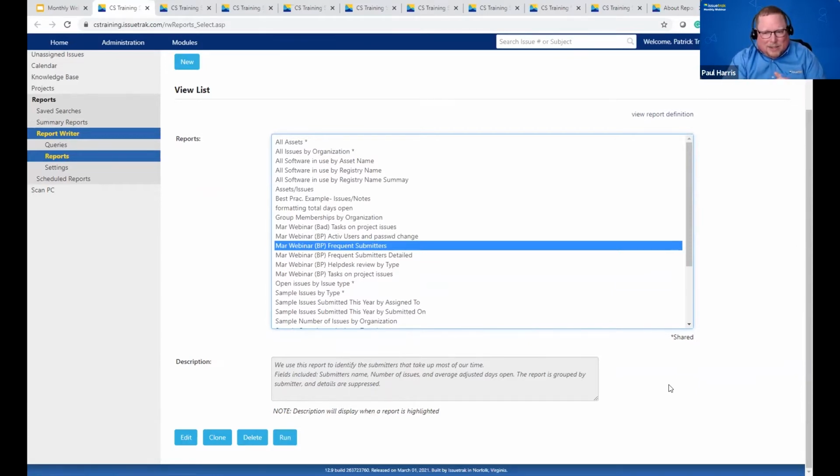So I could get the fields included. And then I gave a quick sentence about who uses the report. We use this report to identify the submitters that take up most of our time, right? Take the most time on average. I probably could have done better with the description of the report, right? But you get the idea here that it actually works well, so that you know before you run the report what data you're going to get out.